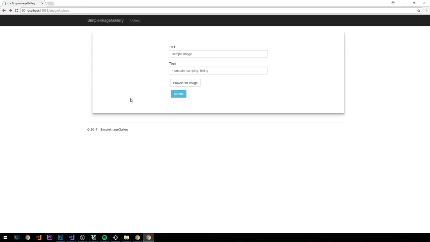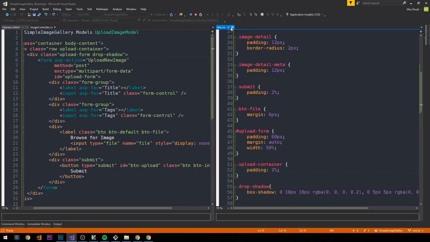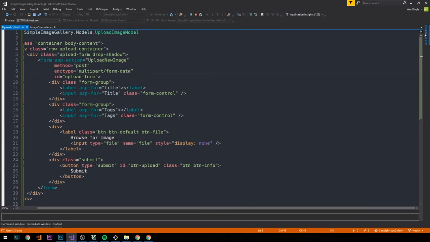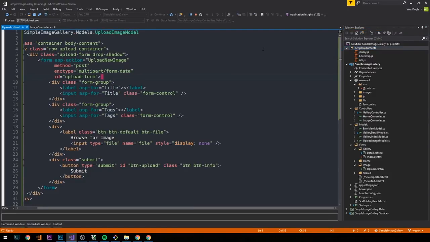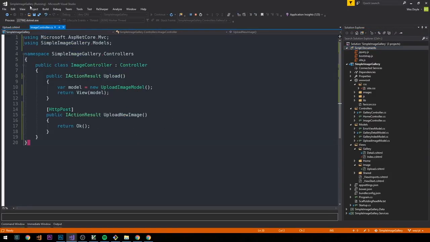So we obviously don't have anything happening yet inside of our post method, so let's go ahead and start to wire that up. So I'll go ahead and close the CSS for now, and we'll pin the Solution Explorer back. So we'll head into our image controller, and let's just set a breakpoint here on our post method of upload new image. All it's going to do is return an HTTP 200 response back, just to say that everything is working. But of course, we don't have anything happening in this method.